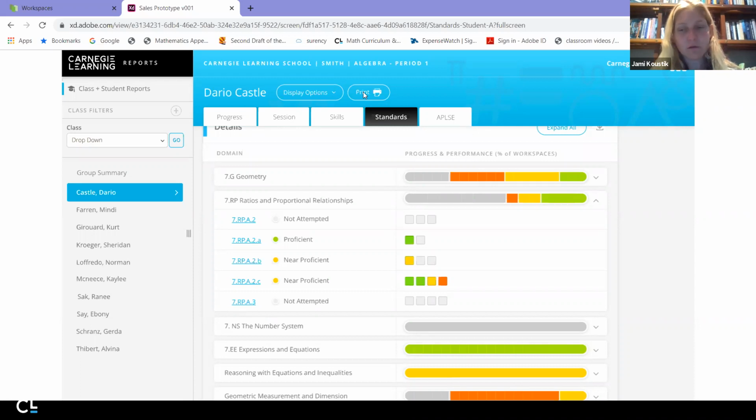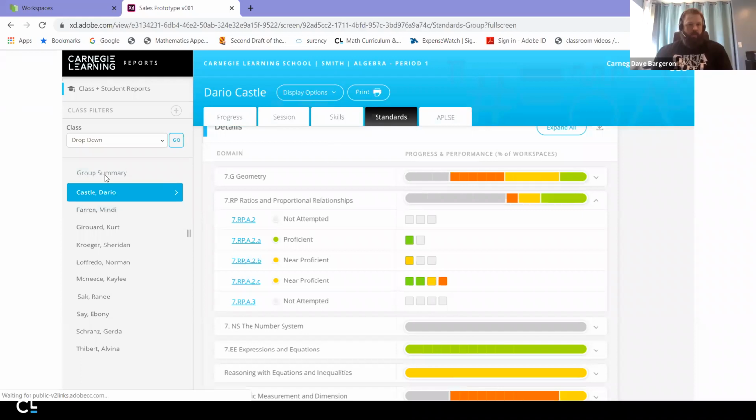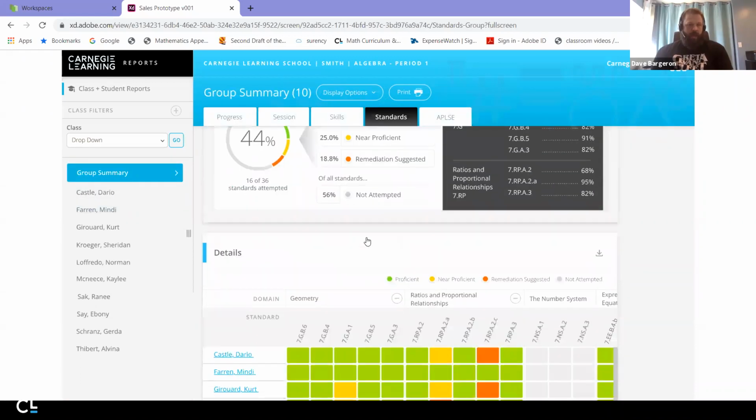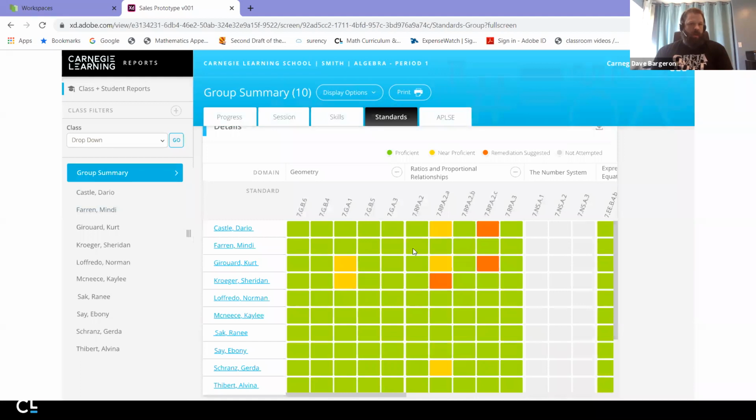Are there any questions over the reports so far? I think the biggest question, Jamie, at this point is that they have a 4-point rubric for standards-based grading. And I think this standards report will really lend to that model. When we look at proficient, near proficient, and remediation suggested, we could figure out how to break those down for Roosevelt into those four different categories: advanced, proficient, developing, and minimal.